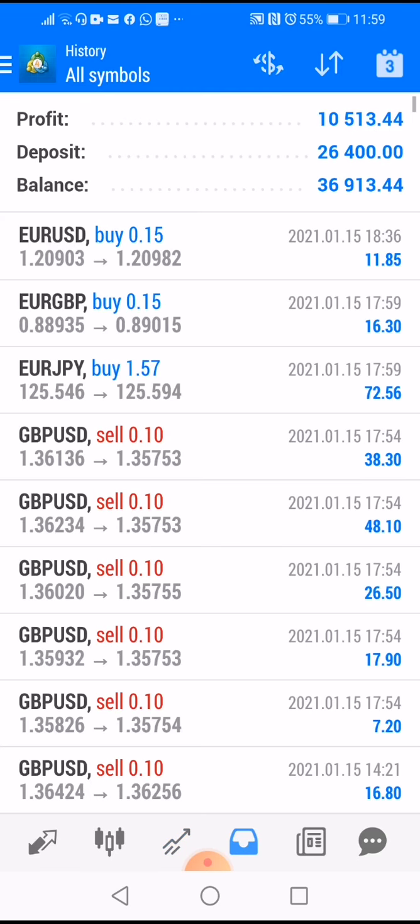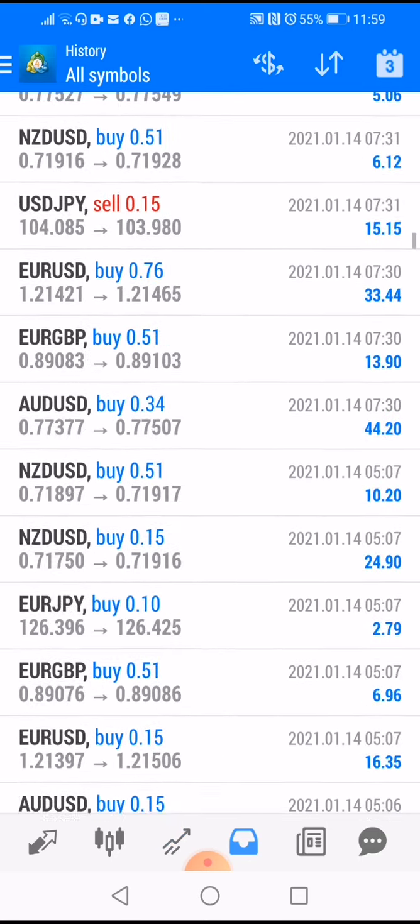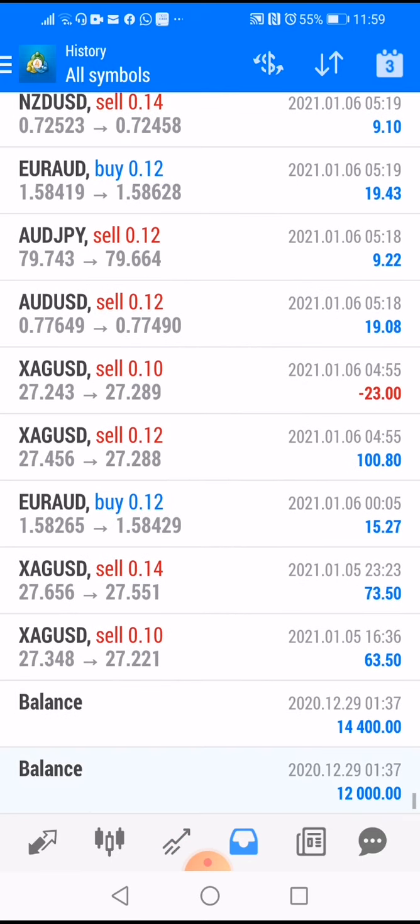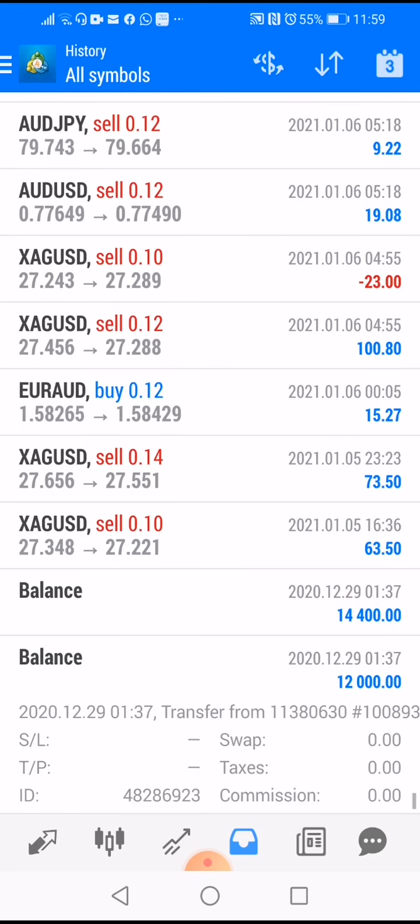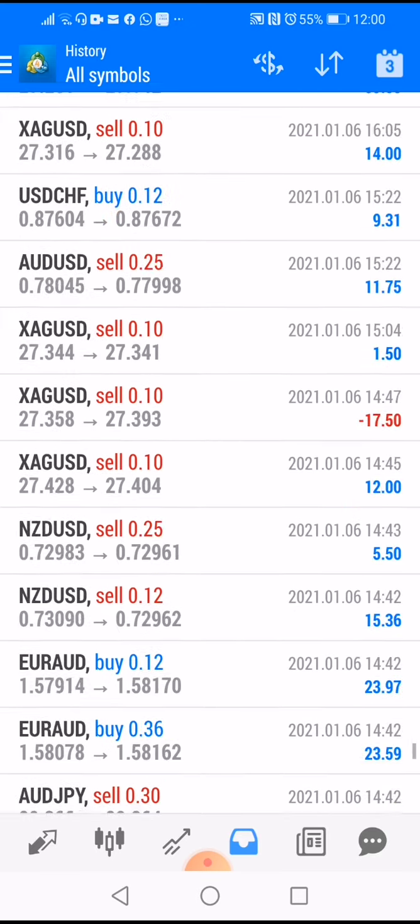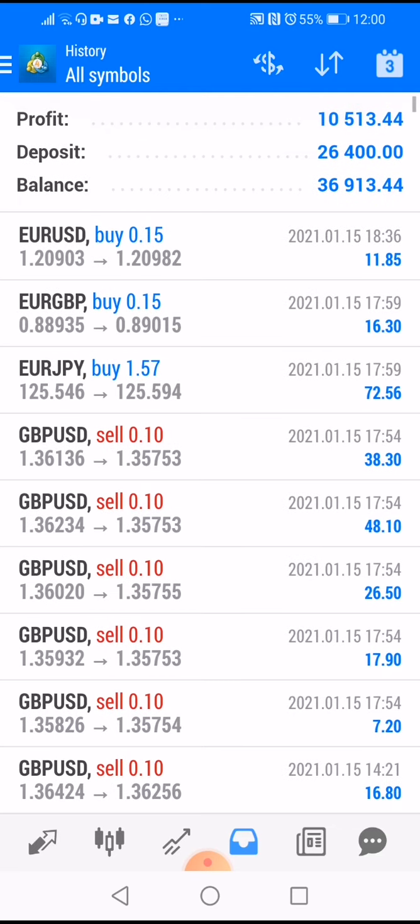So you see the ones in red are in losses, the ones in blue are in profit. And here, this icon is a summary of the closed trades. You can see this account, for example, started with a balance of 26,000 on the 29th of December. The two balances at the beginning were the deposits in the account. So 26,000, and that 26,400 you can see at the top here, it has shown here as deposit 26,400.